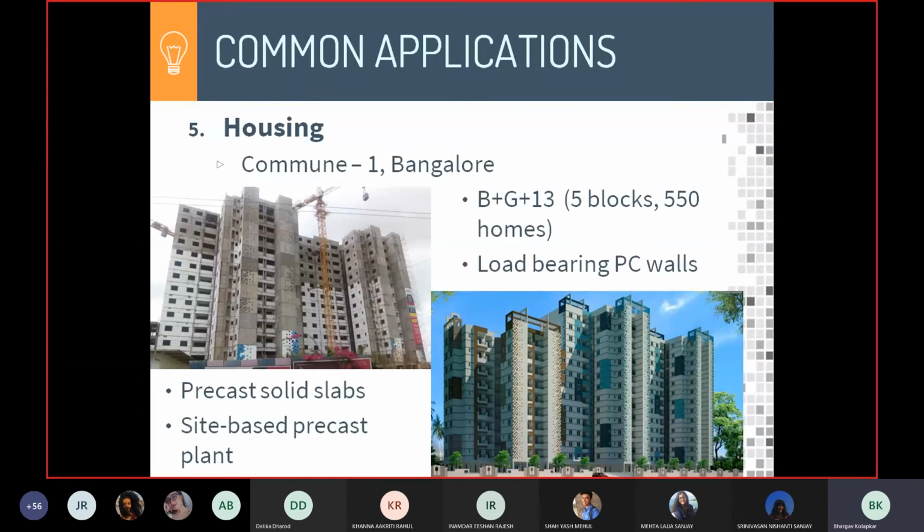Then another mid-rise building, which is basement plus ground plus 13 blocks, Commune in Bangalore. So the reason for including this is, if you look at the final picture, okay, this might not be the final picture, but perhaps a perspective drawing. But you do not really understand if this building is precast. So it is a general notion that you can always differentiate a precast building from a cast in situ building. But if you look at this building, I think it's really not the case, and you cannot really say this building is being constructed from precast elements.